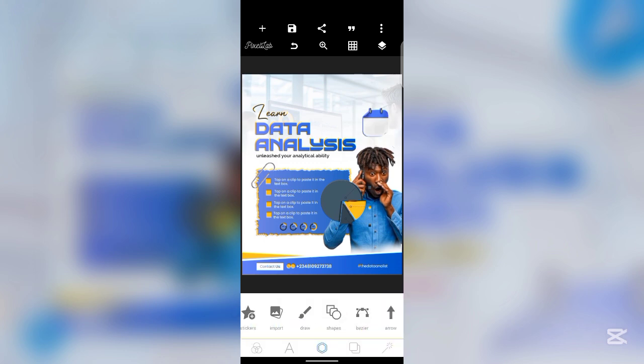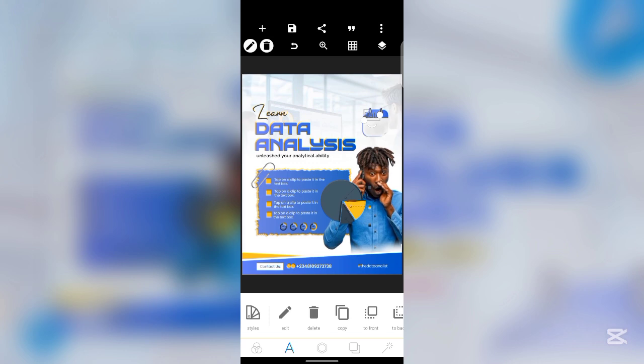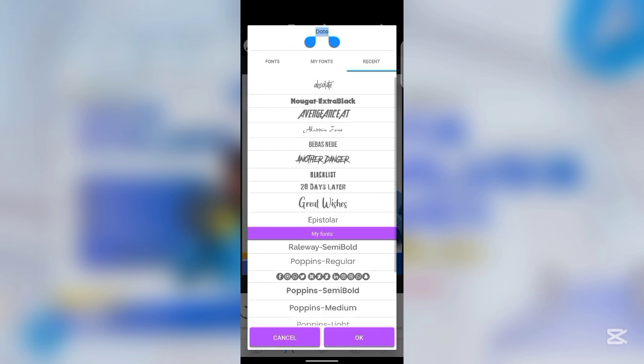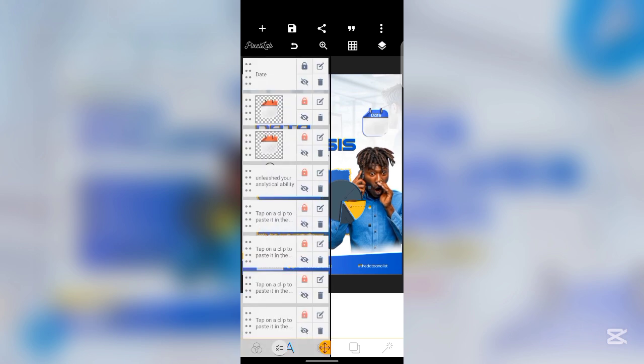The next thing is to write your date. Make it white for contrast. For the purpose of contrast, make it white. Change the font to Poppins Regular, and reduce it a bit. Then place it to fit the date icon. So I'm just doing this in a hurry, just so you see how this can be achieved.